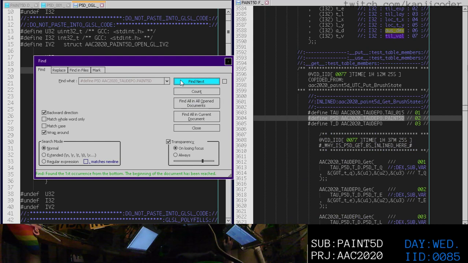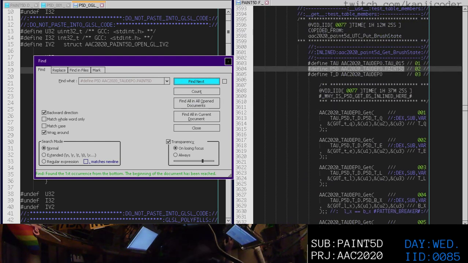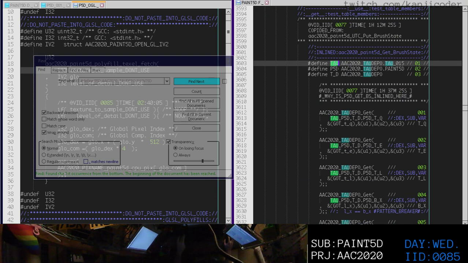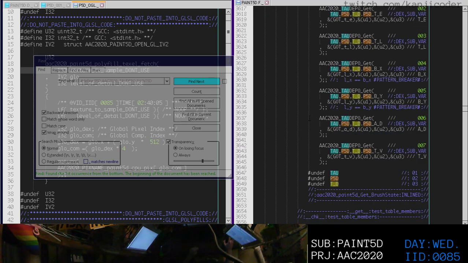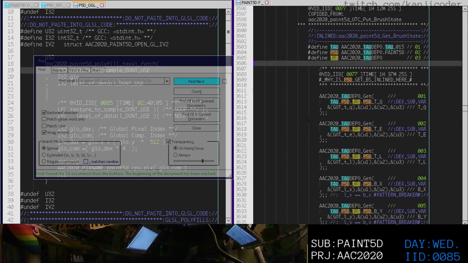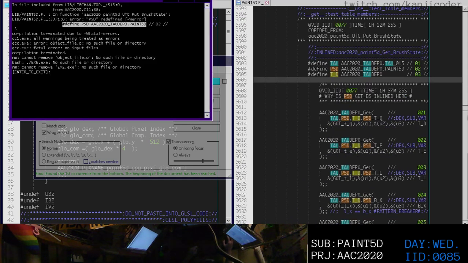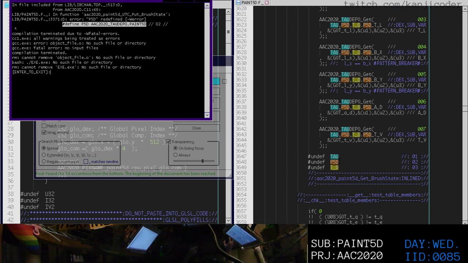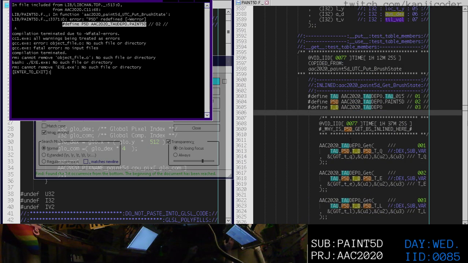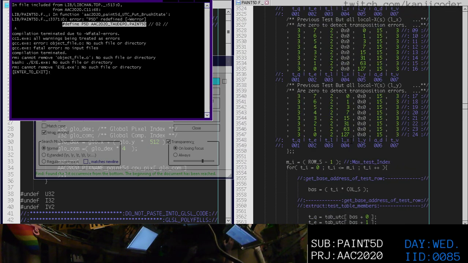So here's a define paint5d tau and whatever here. Do we have the same undefines at the end of this section? Well, it says undef right here, undef p5d. However, maybe that's not the... I'm not looking at the right code here. 3371. So if we look at 3371... it's happening somewhere earlier.